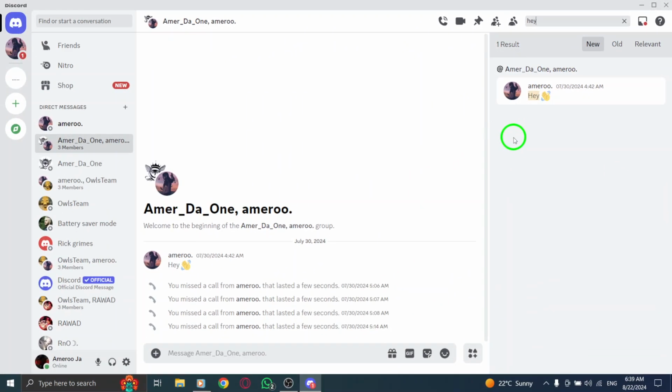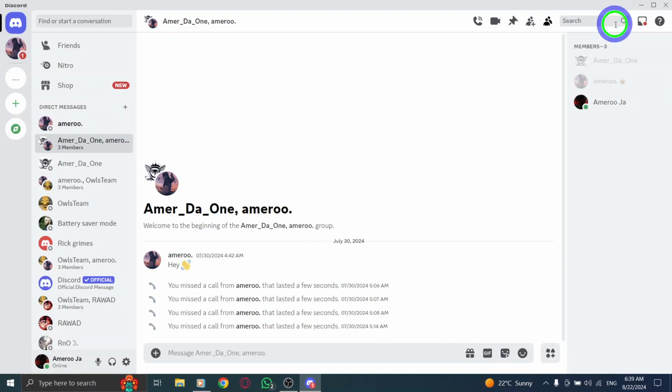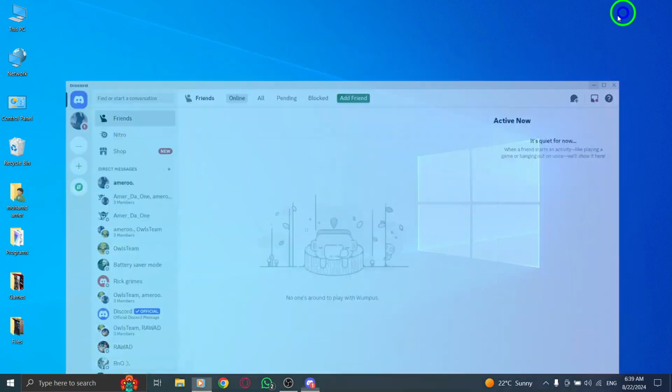With just a few clicks, you can quickly retrieve any message in your Discord group. So the next time you're searching for that elusive media or important message, remember these simple steps.